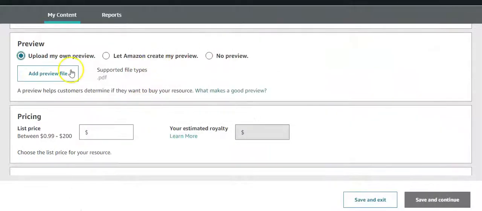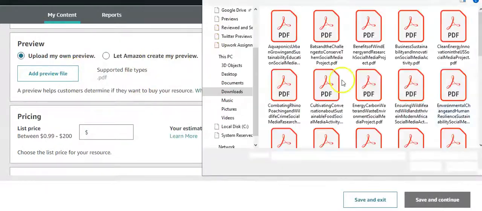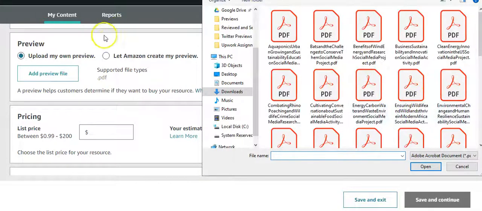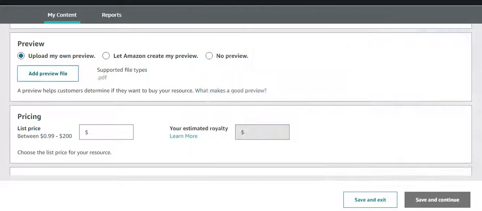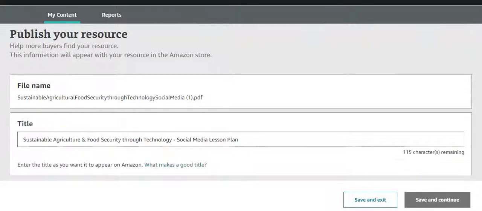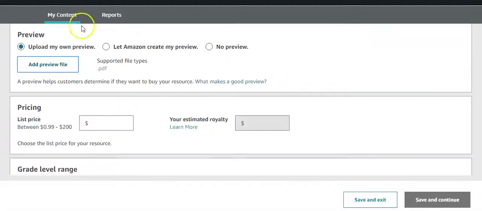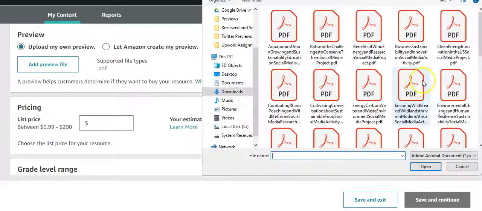So after you get your previews made, you go to add your preview. Let's see, what product was I using here? I was talking so much. Oh, there we go, sustainable. Okay. So there we go.